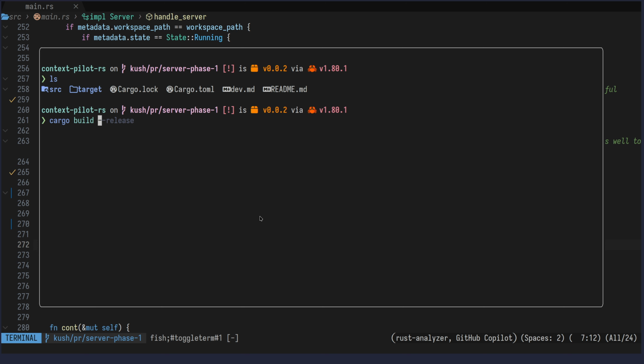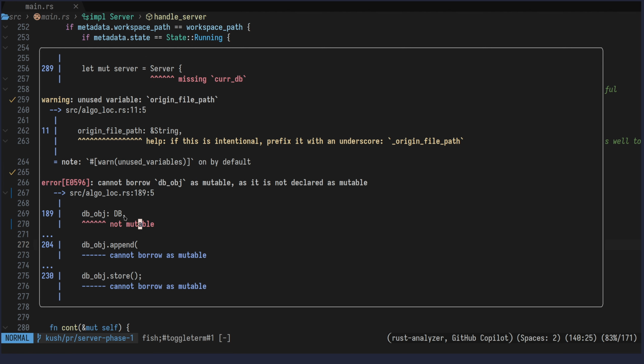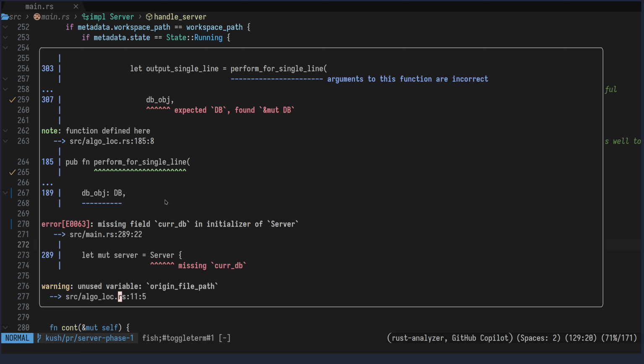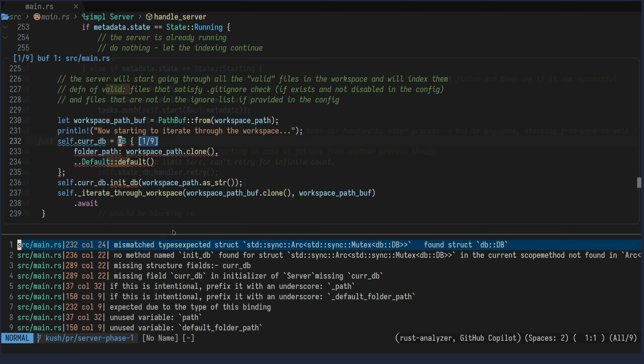Cool. Let's do cargo build release. It failed with some errors. I expect that, because I did make a lot of changes, right? Let's just look at the diagnostics, I guess. Yeah, there you go. So we have mismatched types here, DB.